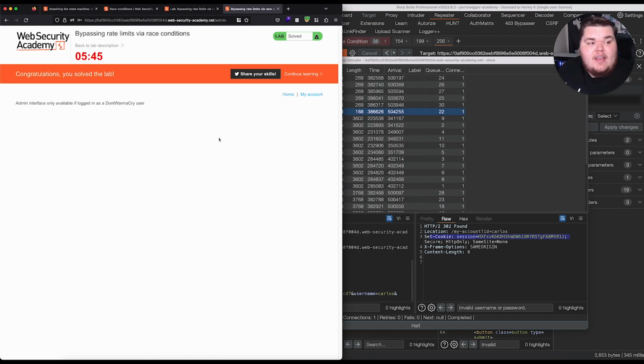So that's it. That is bypassing a rate limit by race condition, or via race condition, however you want to word what we just did.